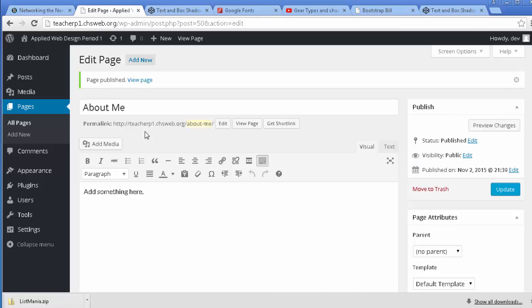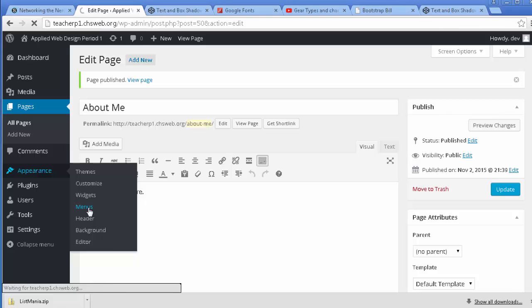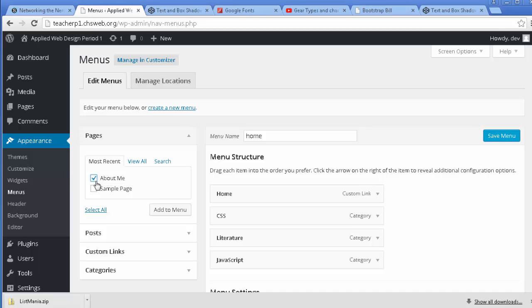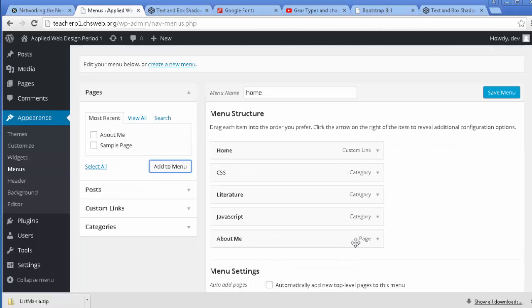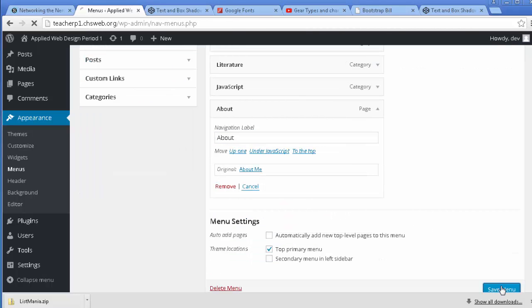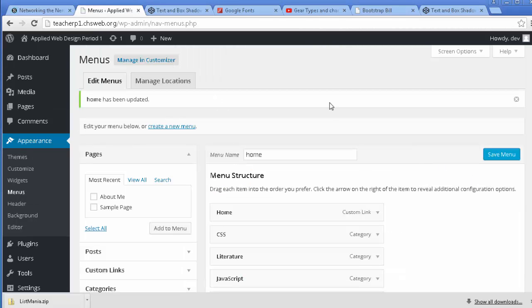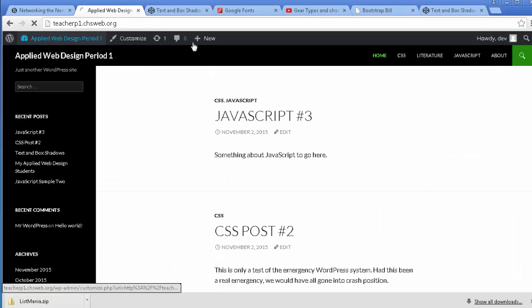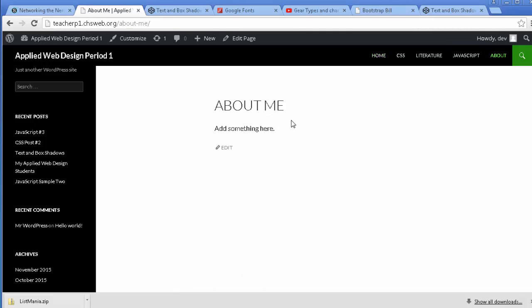And now I want to add this page to my menu. So I just go back to Appearance, Menus. I want to look on Pages. There is About Me. I can add it to the menu. It shows at the bottom, that's a good location to put it. I can even change it from About Me to About Us, or just About. Save the menu. Go back to the site. There's About. Click it. Now it's showing me a page.